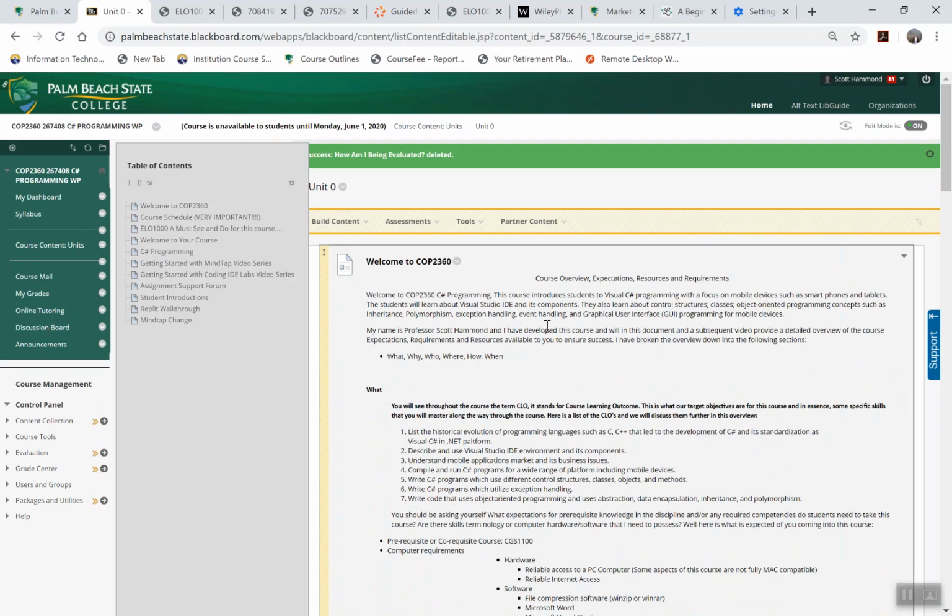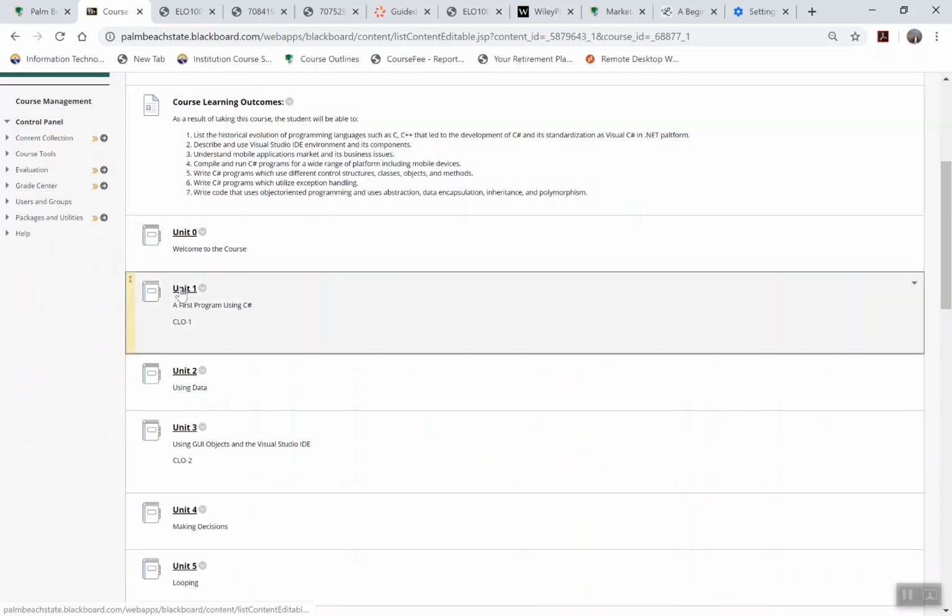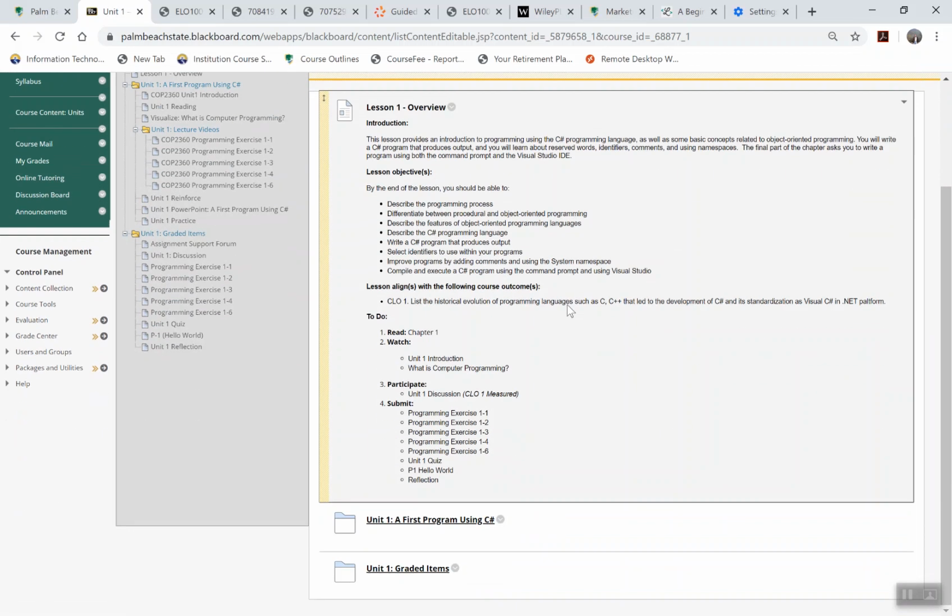So once we get through this, let's go down and look at that Unit 1. And in Unit 1, I've got everything laid out, what the objectives are, what we're doing, what we're covering. CLO number 1 is in this first unit, what you need to read, what you need to watch. The discussion, you got 5 different exercises, 1, 2, 3, 4, 6. Yeah, they're not all in order.